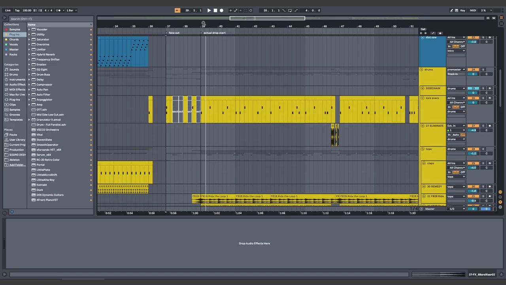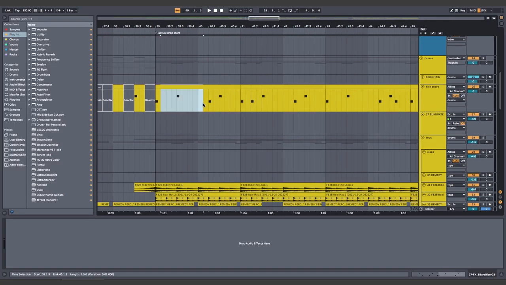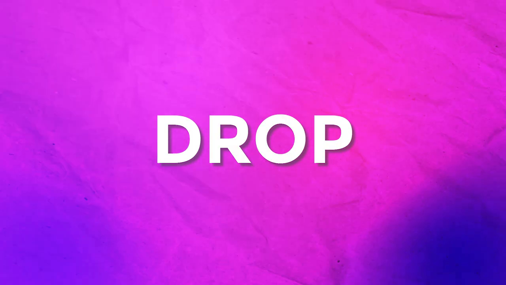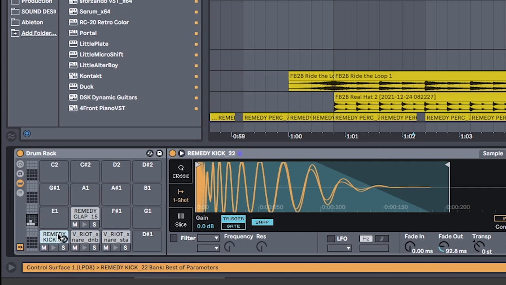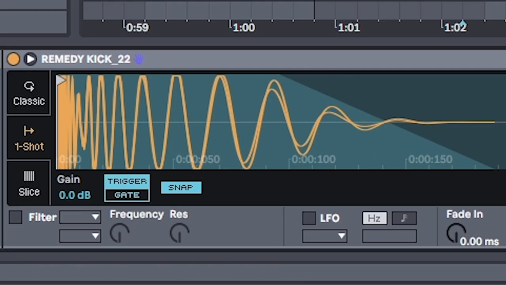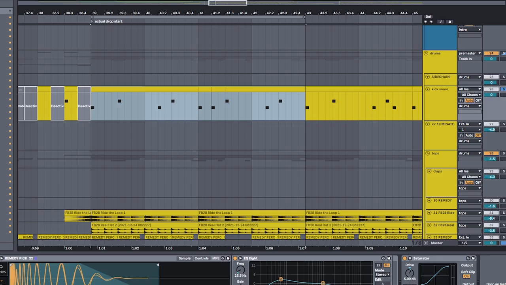All right, the moment you've all been waiting for. The actual drop. First, add a drum rack. Pick a kick that has a lot of top-end click, but a very short bass tail. Something like this. Place it on the halftime.